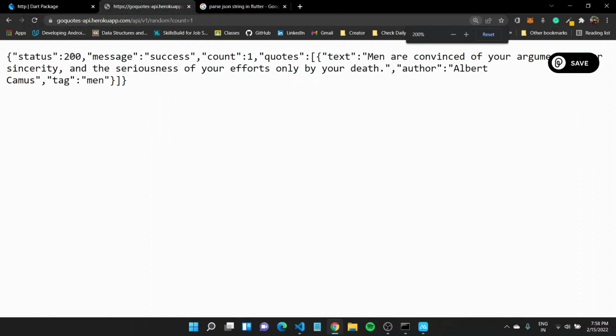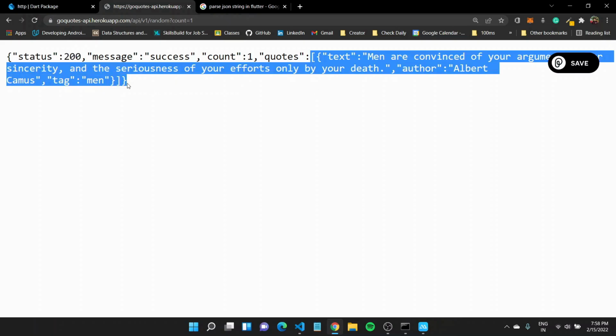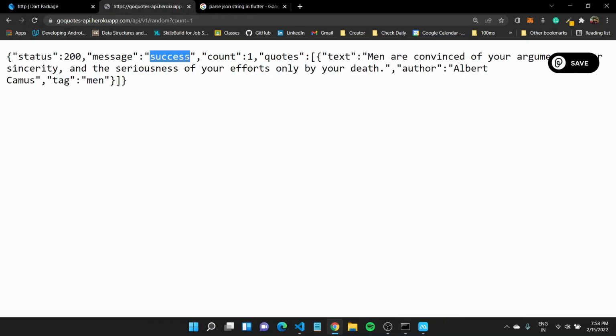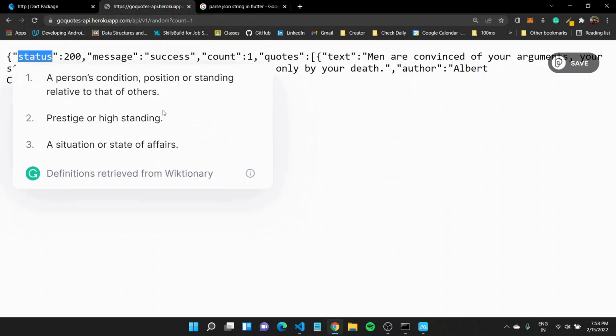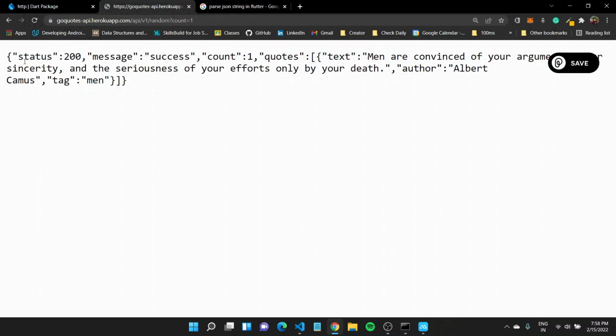For example, in this first case, 200 could be a dynamic value. It could be a number, it could be a list, as in this case, or it could be anything, it could be a string itself. So this is a complete pair of map. This is a map with string keys and dynamic values.